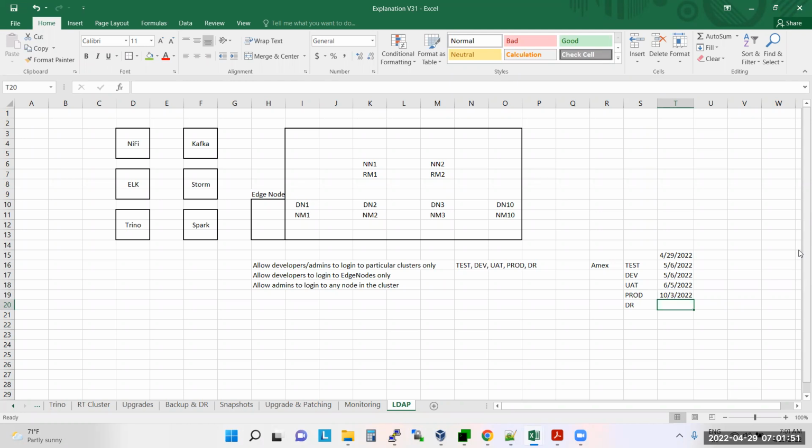Until this time, even if I tried to access any node in the production cluster, let it be the edge node or the name node or any of these nodes, I did not have access. So how are they restricting people from accessing everything, or letting them access only particular clusters? Those are the things we need to understand today.